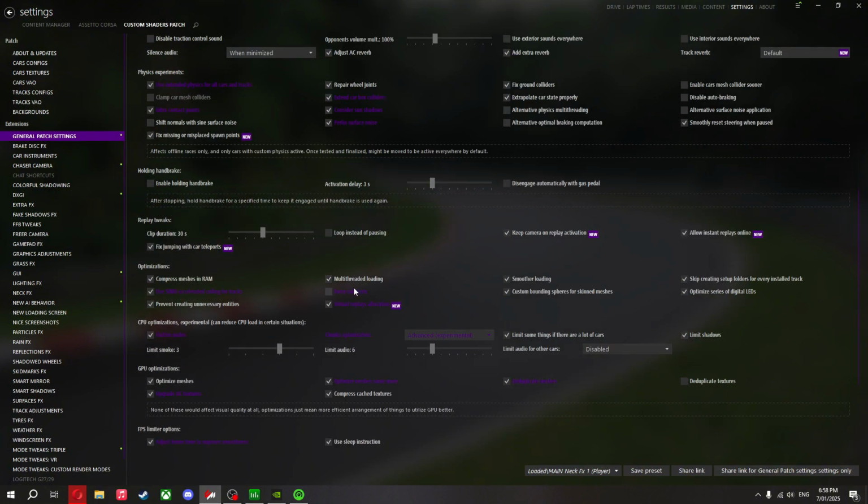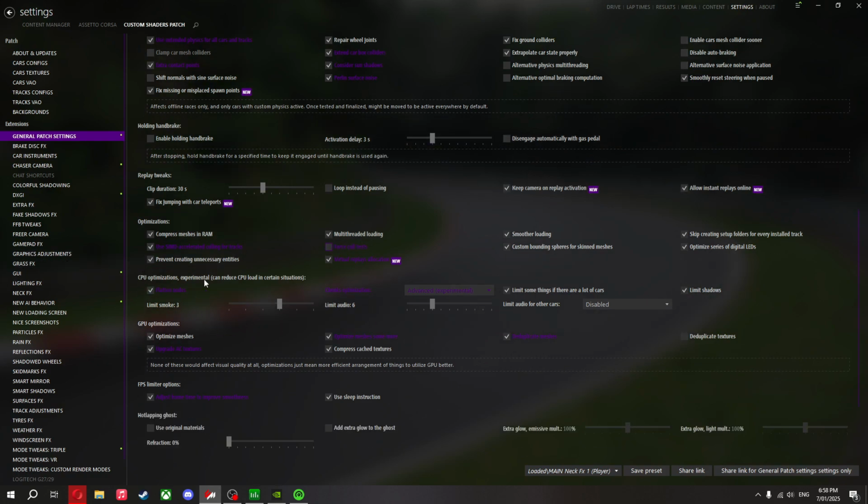Optimizations, now the force cull test, you can check this if your CPU is, let's say, like a 12th gen i5 probably. You can check this. If it's worse than that, you probably want to leave this off. Or if your CPU just doesn't perform well in general, just turn this off. CPU optimizations, I turn all these on. That's the way I like it. It makes my game run pretty smoothly.